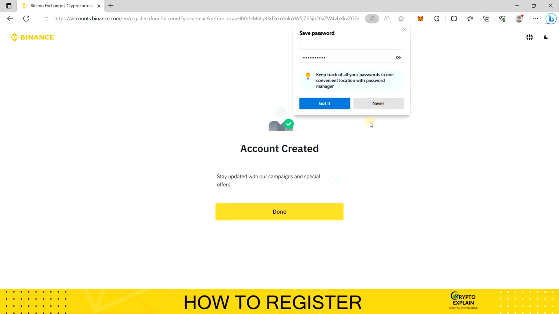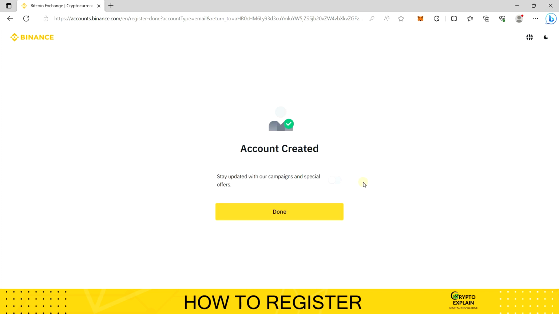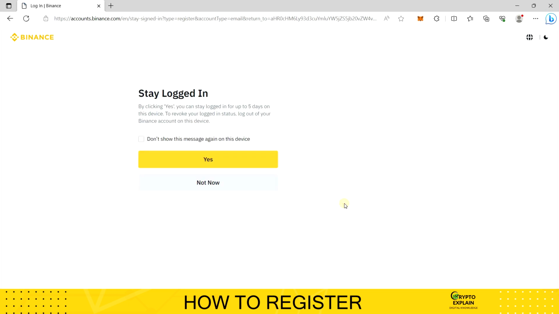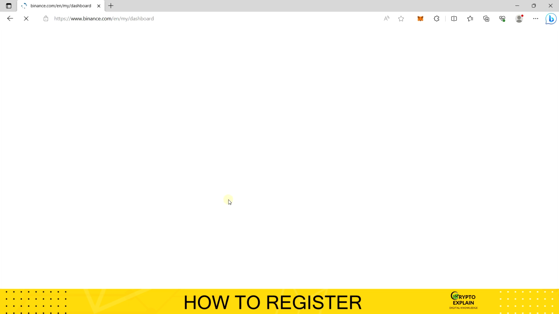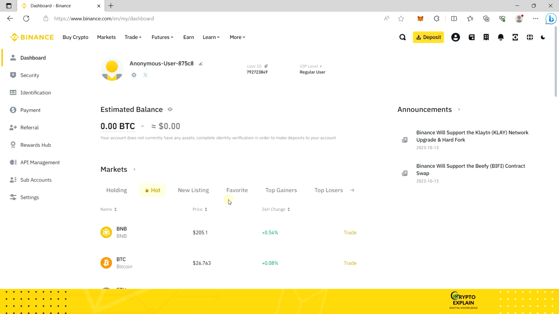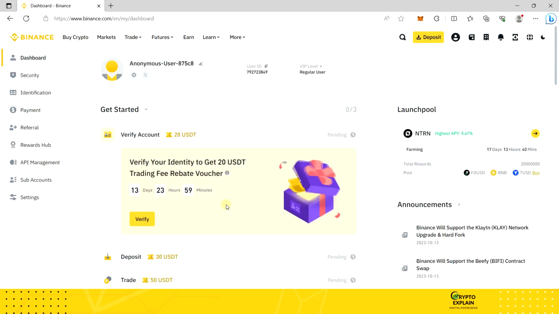After that, our account is ready. You can decide whether you want to receive notifications and whether you want to be logged in by default. I choose to skip this option. Next, we see the main exchange panel. To use the exchange, we need to verify our account.